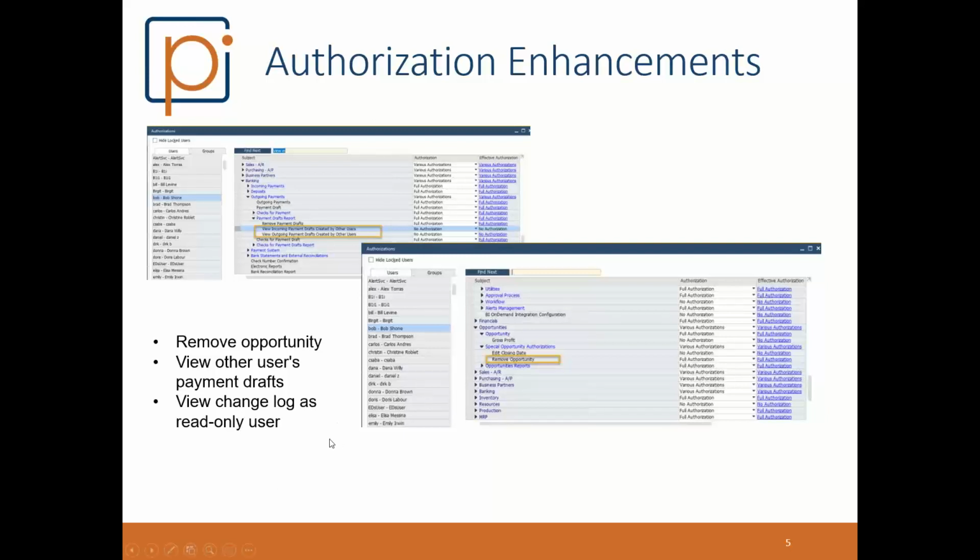Right. So thanks, Beth. Here are just 3 authorizations that are really important. You have the authorization to remove opportunities. So at the moment, anyone with access to opportunities is able to remove an opportunity. Maybe you don't want all users to have access for that. Maybe that's something you only want sales managers to be able to do.